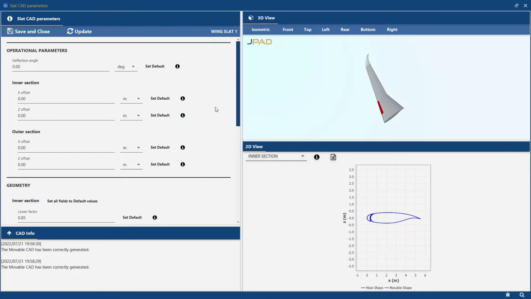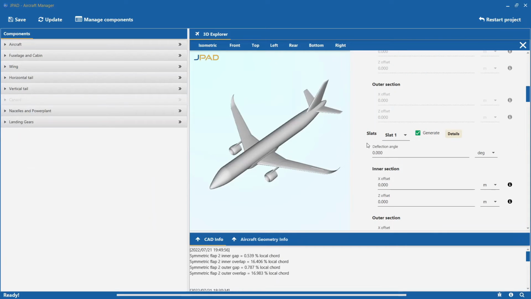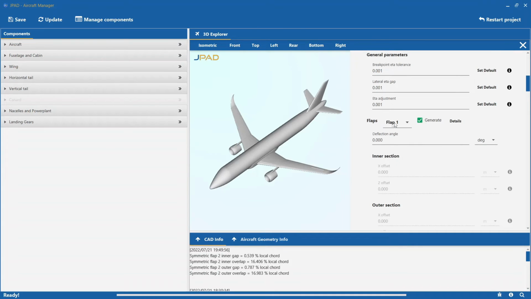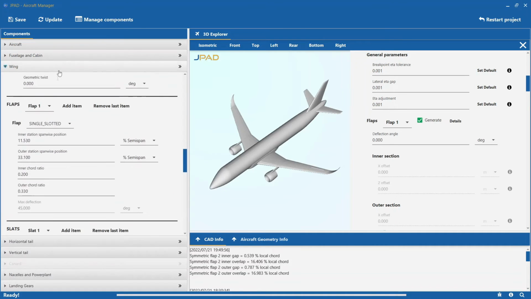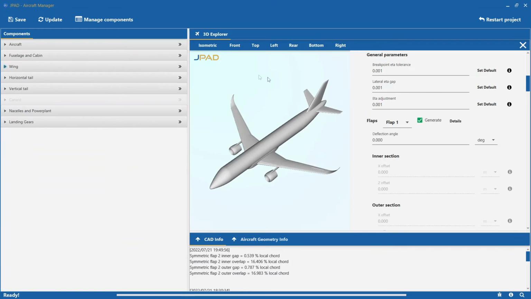Okay, let's now move to the final group of movables represented by the flaps. Differently from the other movables, the CAD parametric model related to flaps can be of two types, single-slotted and Fowler. The type is defined in the lifting surface section of the aircraft parametric model of the input manager. In this example, the first flap is a single-slotted, and the second one is a Fowler.